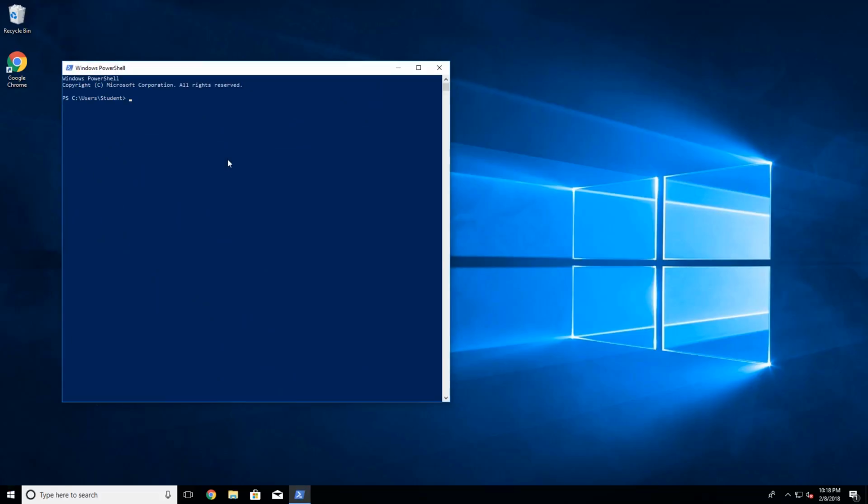Once Windows PowerShell is up and running, we can go ahead and test to make sure that our Python is installed correctly by typing python, a space, and then dash dash version. If we've installed everything correctly, we should see our current Python version of 3.6.4 or later.